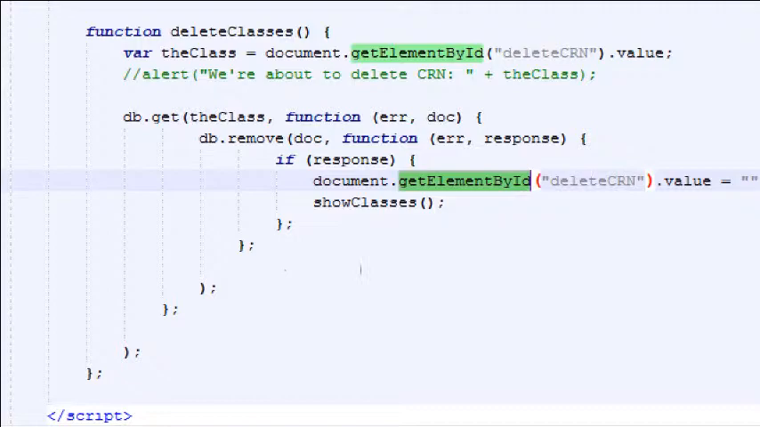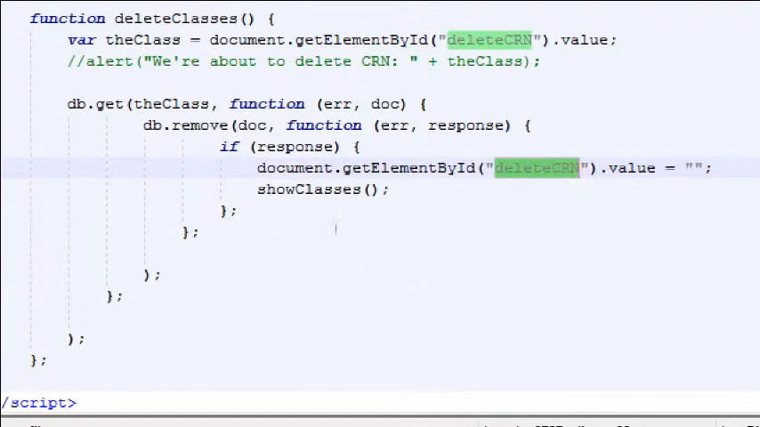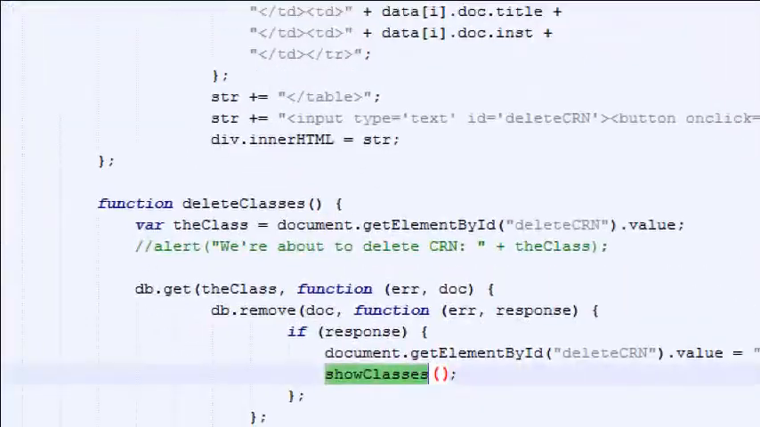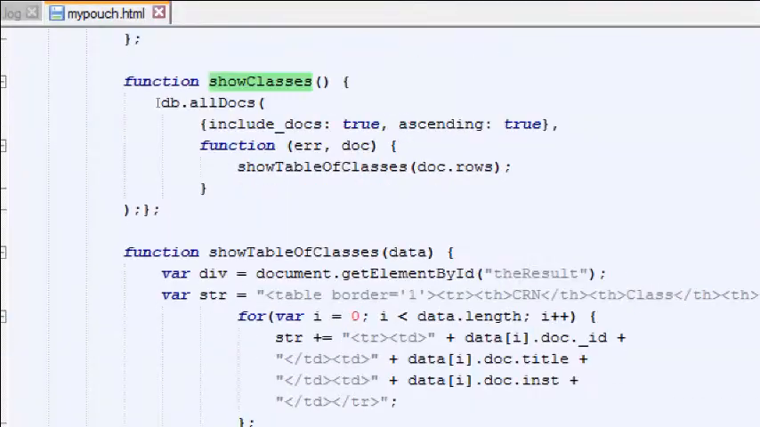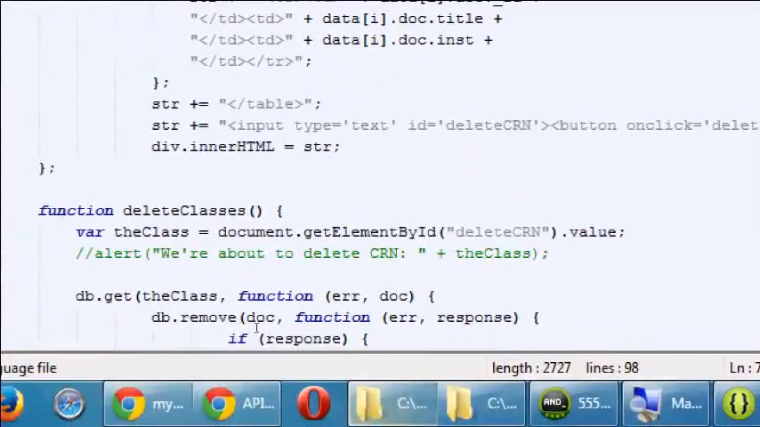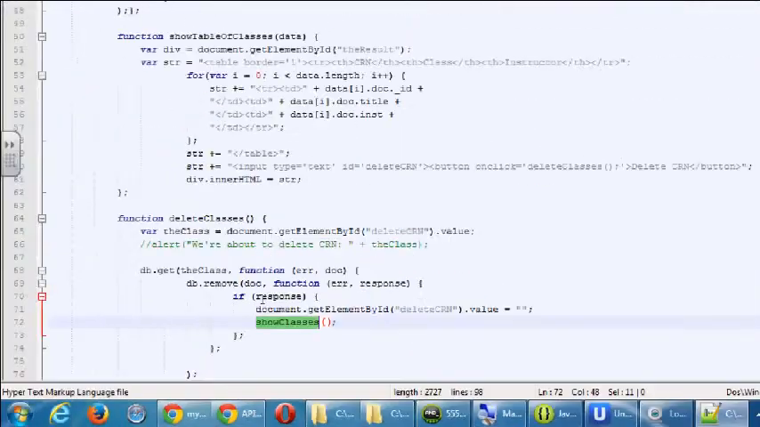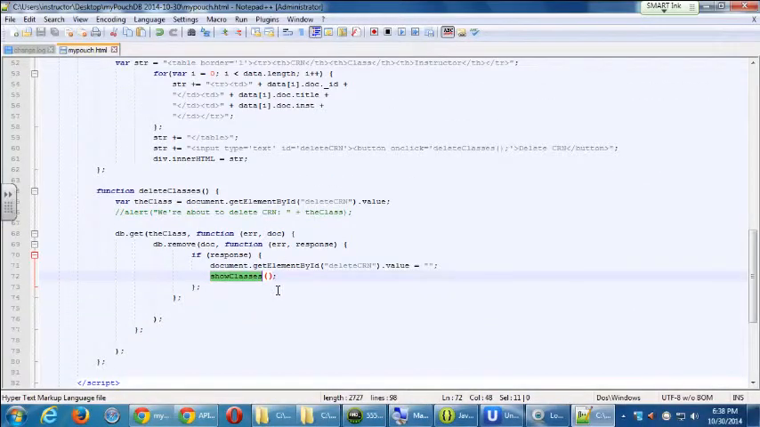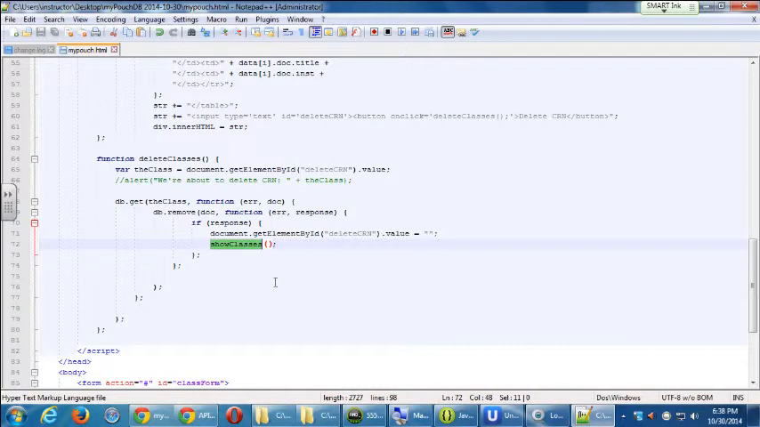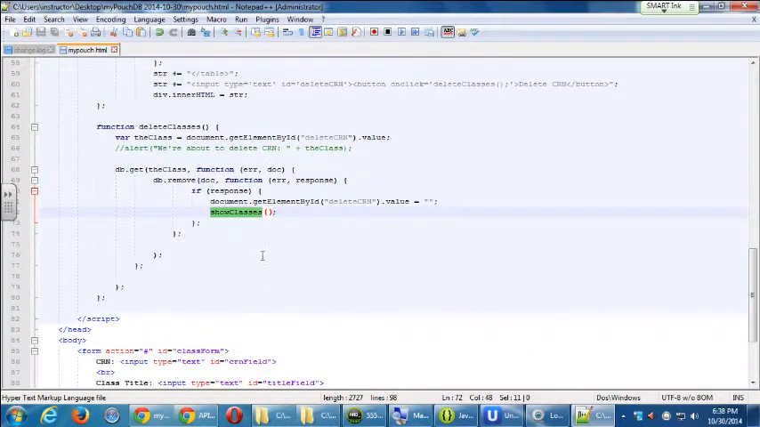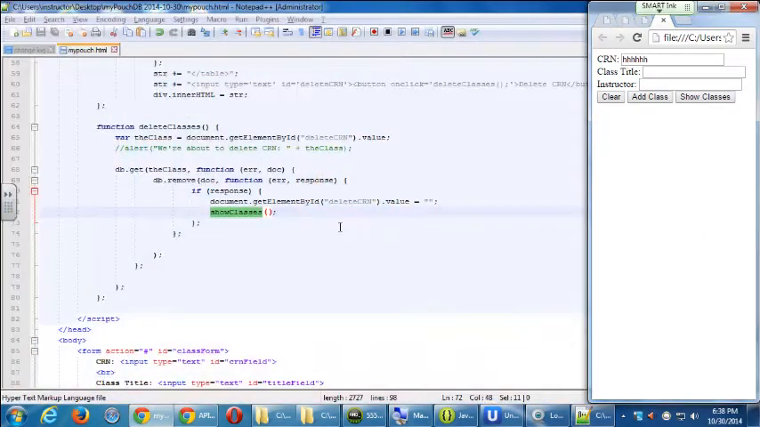Document, get element by ID, delete CRN, show classes. Did I spell that right? Show classes. Can you mean, in case of this limit, let's see your input. Say that again. I'm probably getting an answer on my console. Let me check my console really fast.